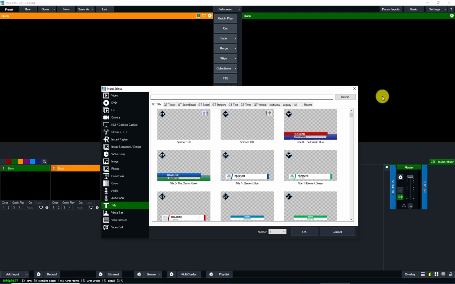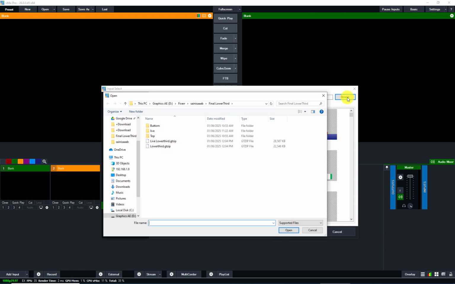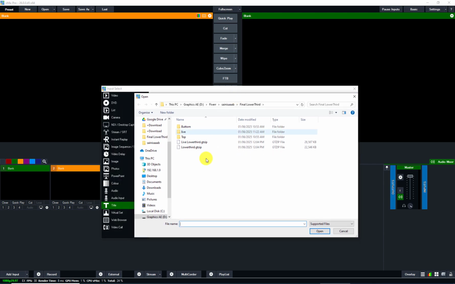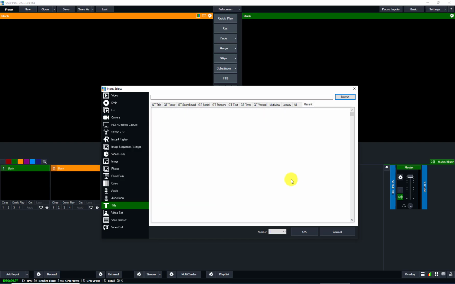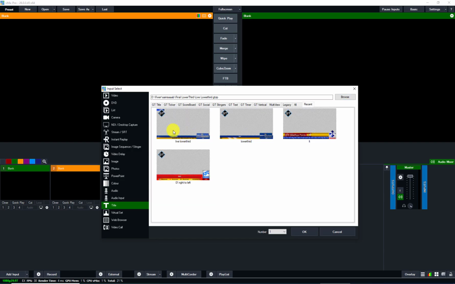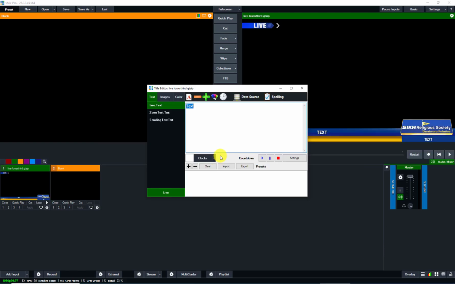and next click on Browse. This is your folder I will find. Click on live lower third and open lower third. Two lower thirds open, live and without. I add the live lower third. This is your all file. First of all, time add.